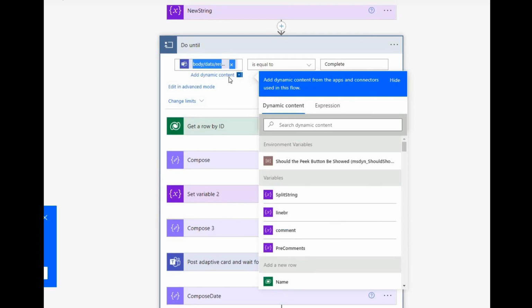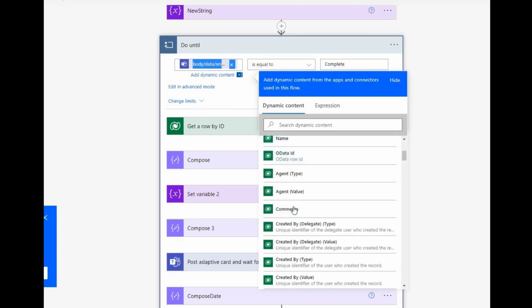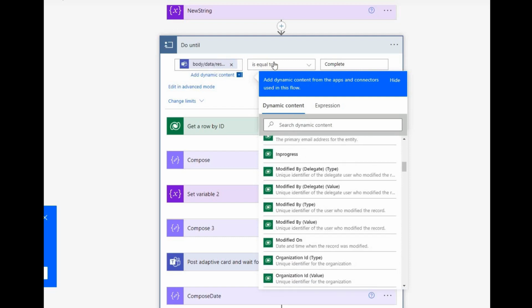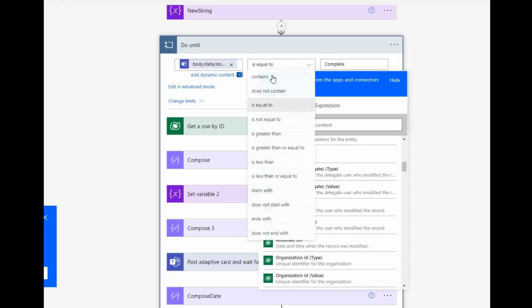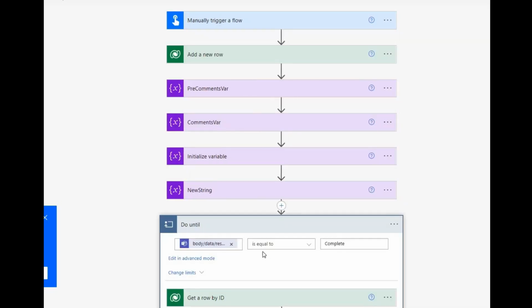Okay, so the first thing we're going to do is add our result of our ID from the adaptive card. We're going to take it from dynamic content and add it here. We're going to make it so you can choose any of these conditional statements. So I'm going to use "is equal to."